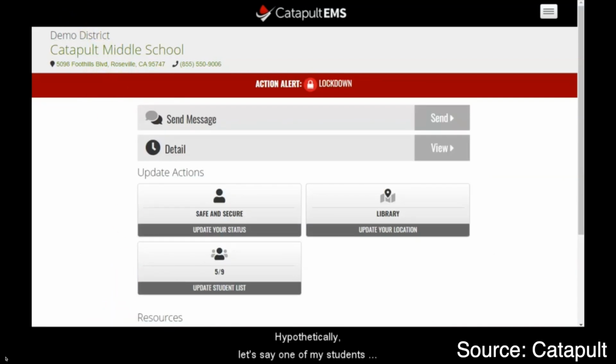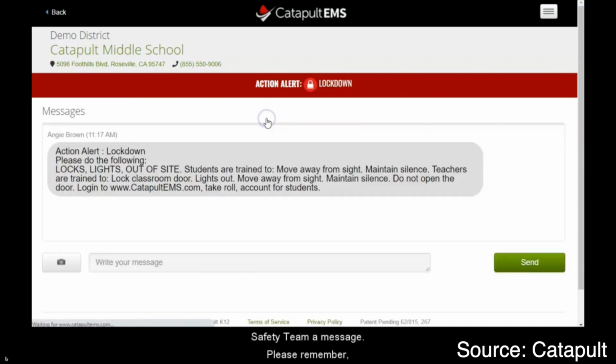Hypothetically, let's say one of my students needs to use the restroom. I am going to communicate with the site safety team and ask if my student can use the restroom, which is located outside of the classroom. To do this, I am going to send the site safety team a message. Please remember, you can also use this feature if a student or a person is under distress or in a medical emergency. Your site safety team can relay your message to first responders, and many times your first responders also have access to the action alert.